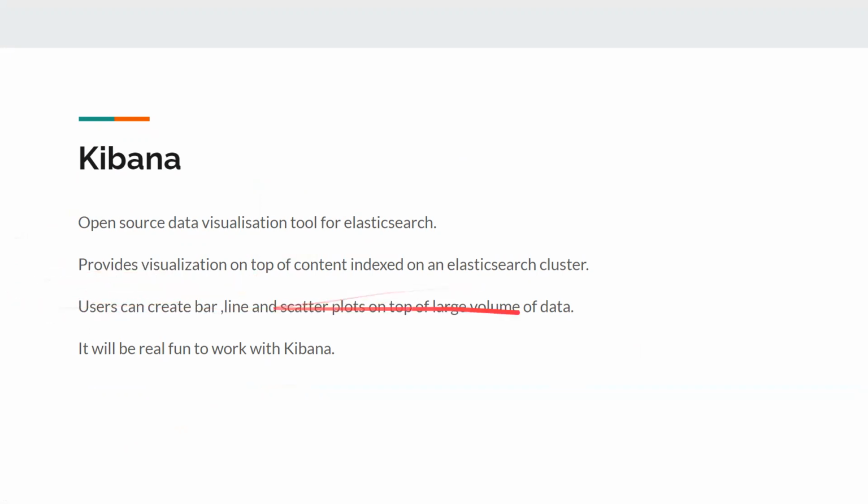So you can use all these things to play around with a large volume of data in a very simple way. It will be really fun to work with Kibana, guys. I'm sure you will enjoy working with Kibana.